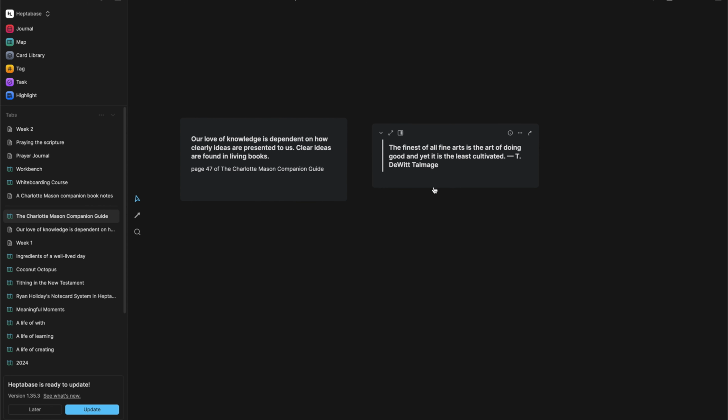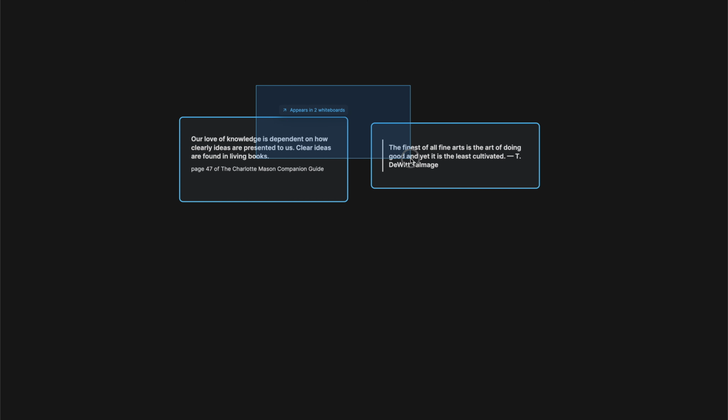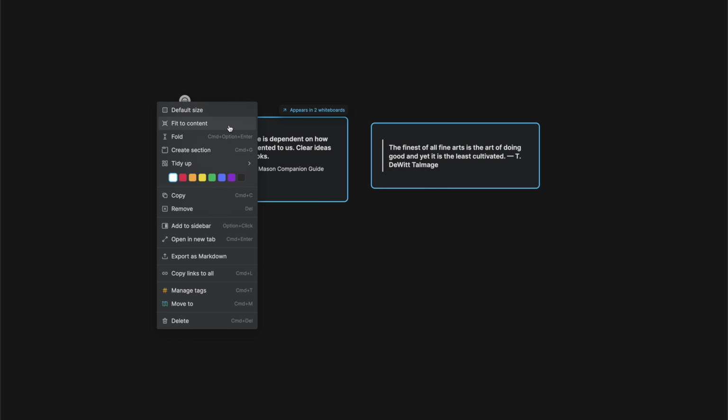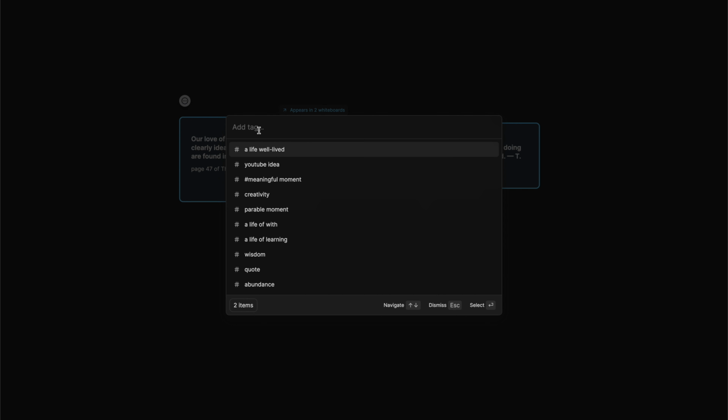All right. So we talked about how you can highlight multiple cards and add a tag to them. Well, if I highlight these two right here, there are these 3 dots that come up. I can click that, and then I can hit Manage Tags. And here, I can search for the tag, A Life of Learning.